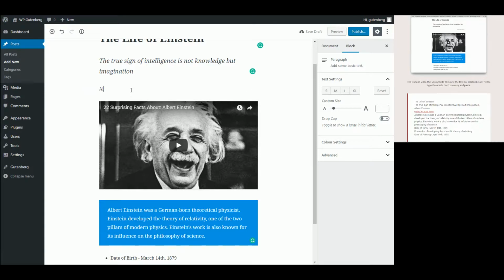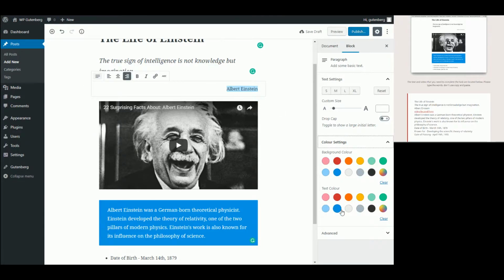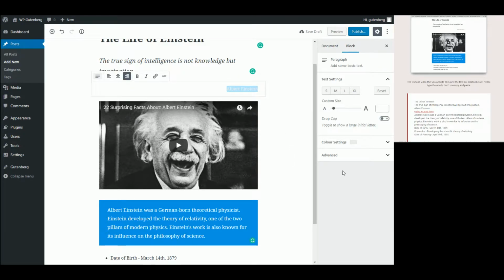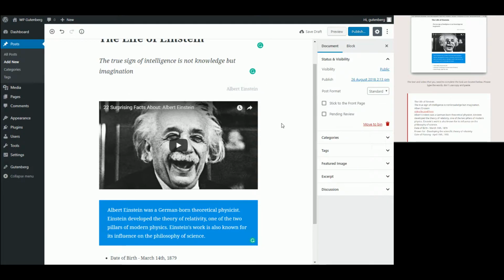I'm going to say Albert Einstein, still can't spell, right color, and then this weird, is that too light? I think it is. And then just change the color so it looks a bit faded out. And that looks nice. That looks pretty cool.